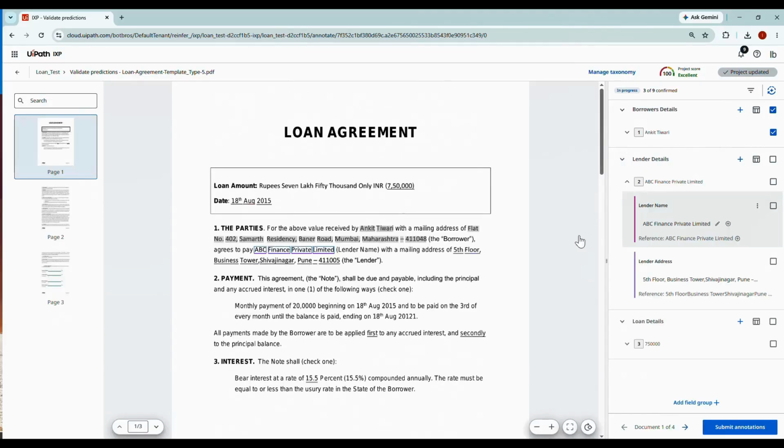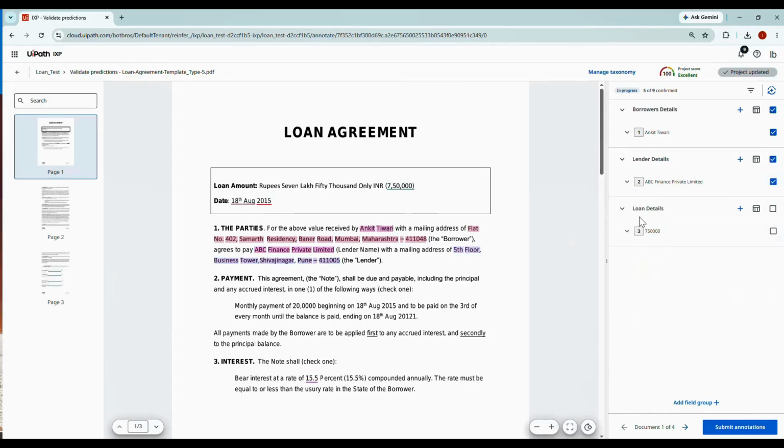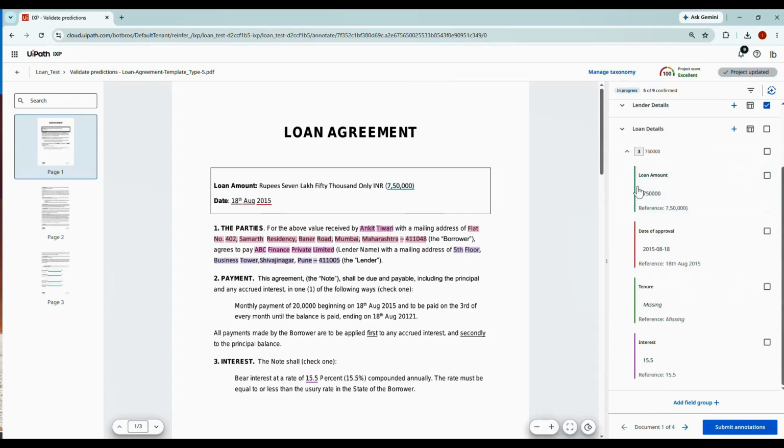Now the lender name is showing ABC Finance Private Limited, agrees to pay. After this there is the lender name. It's indicated here, so it identified very well. That's great. Then their address, that's also good. We'll select those. Let's go to the loan amount. Okay, the loan amount is extracted. Date of approval: now it's 18th August. August is mentioned in words, and it's converted to a number by adding 08, the index for August. This is how the prompts work if you define them in a simple and well-structured manner. So let me click on both. Now tenure is missing. Okay, tenure is not there.